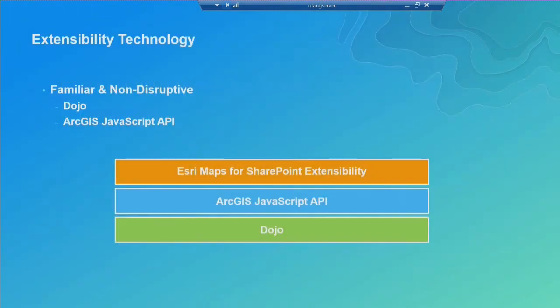So this is an overview of the extensibility technology. Basically, you need to write JavaScript code. The Esri JavaScript API is built on top of Dojo, and our Extensibility API is built on top of the JS API.